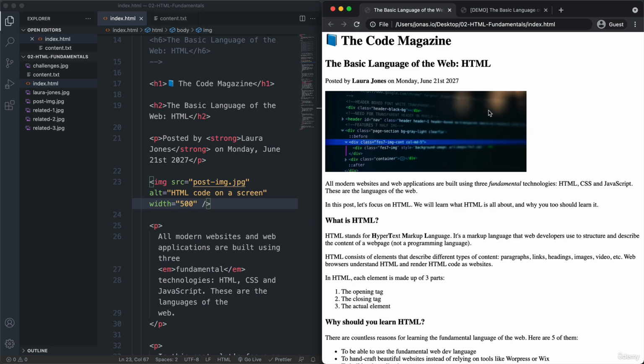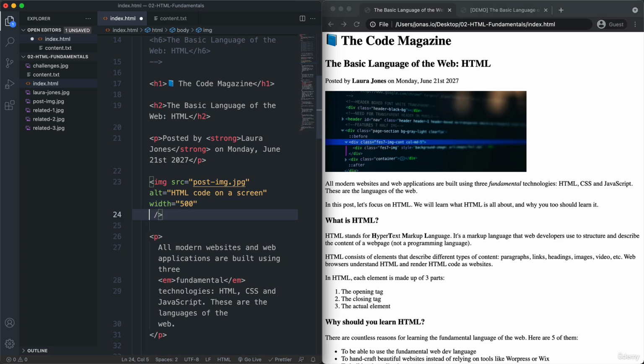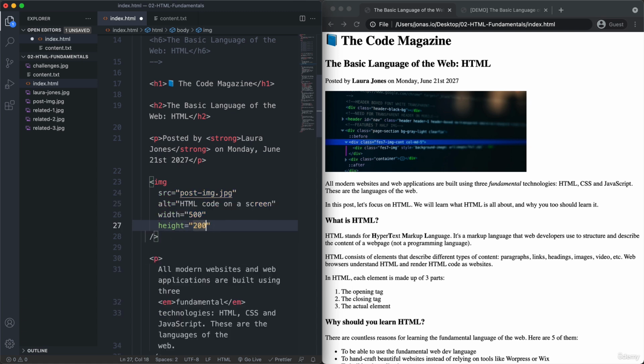Okay, so now it scaled the image to a width of 500, and it automatically also maintained the aspect ratio of the image. All right, but we can also specify that. So besides the width, we can also specify the height, which should be 200. And I know that because I know the image dimensions.